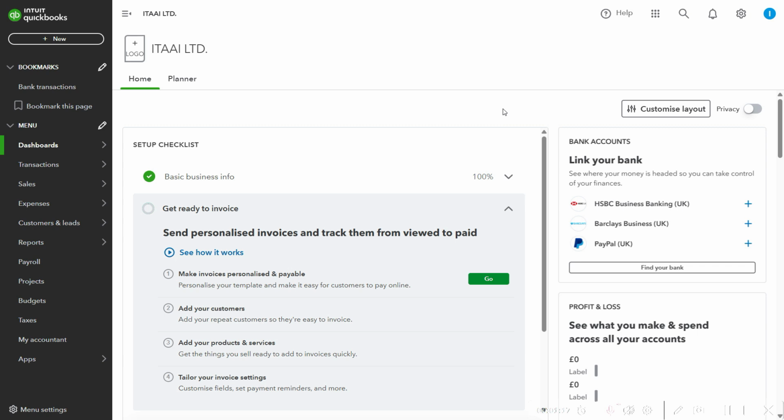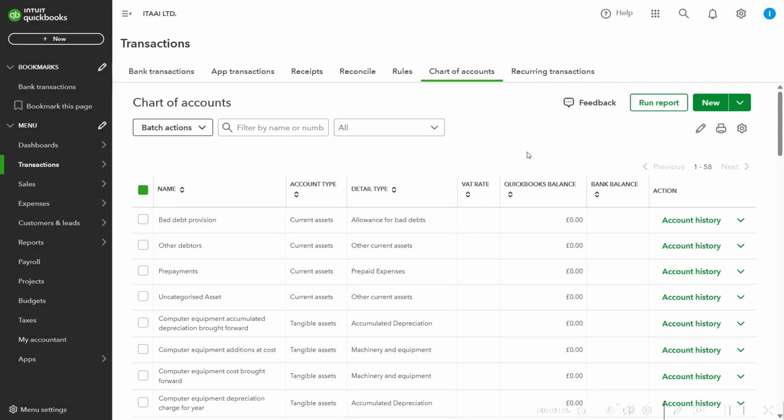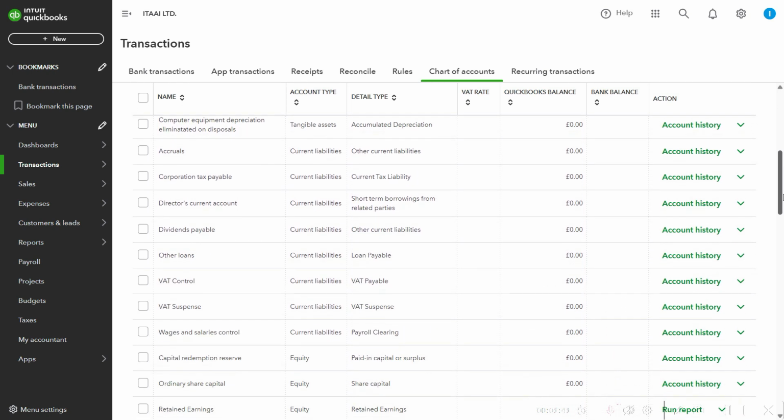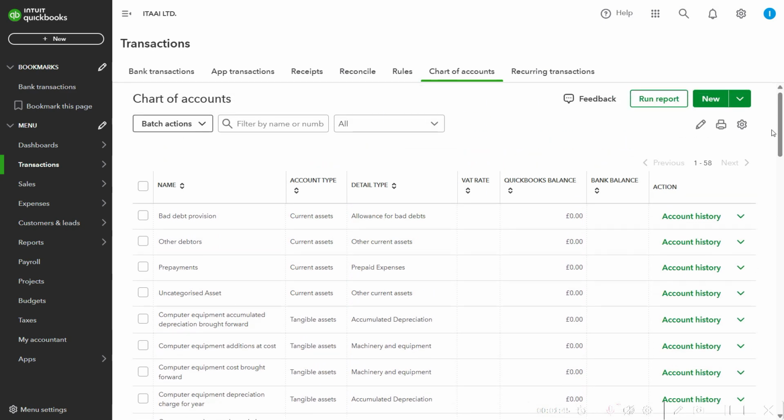Now this is something setup related, so of course you can expect that we have to navigate here to the gear icon, and here you can find the chart of accounts. So basically, chart of accounts is the term used for the list of all the accounts. So we will click here and the system will take us to this screen where you can see all of these accounts that have already been defined by the system in your QuickBooks Online account.